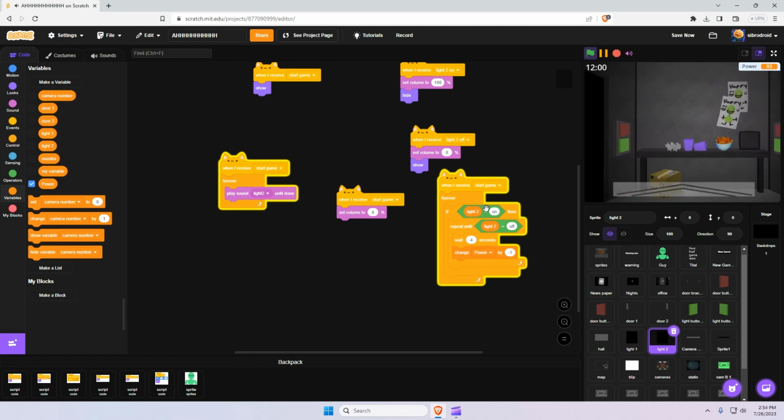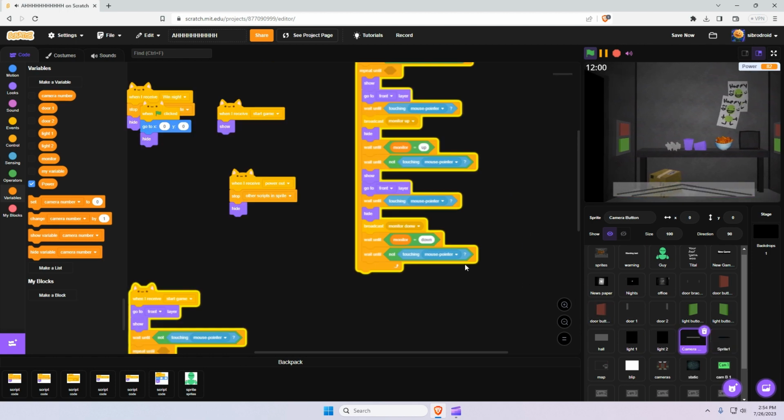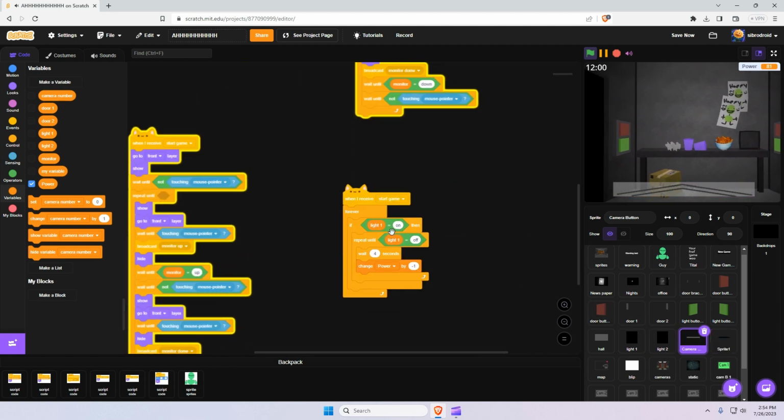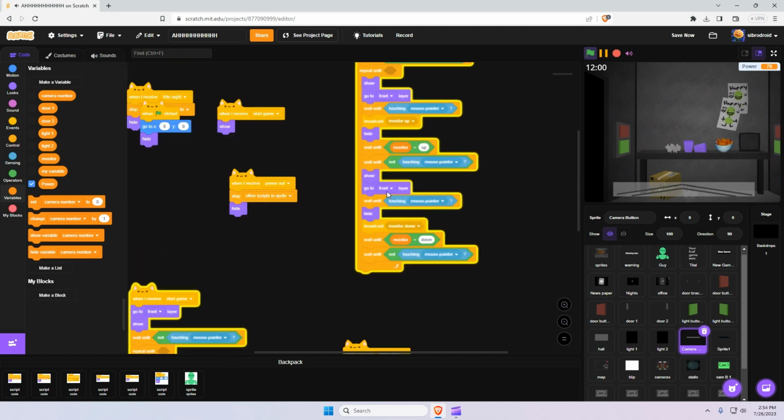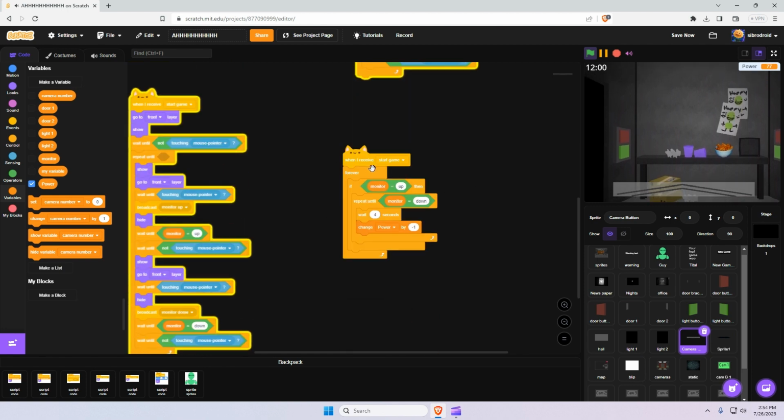So now we just got to add for the cameras. So if monitor equals up and down. So if the monitor is up, then it drains more power, and if it's down, then it doesn't drain power.